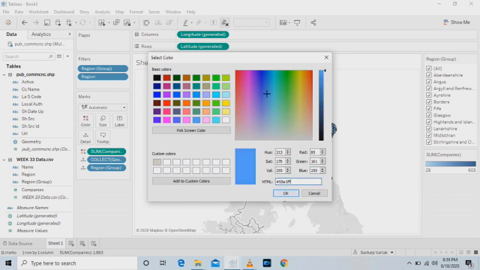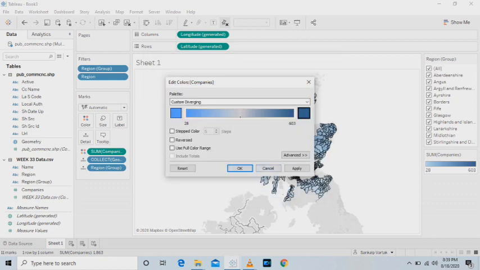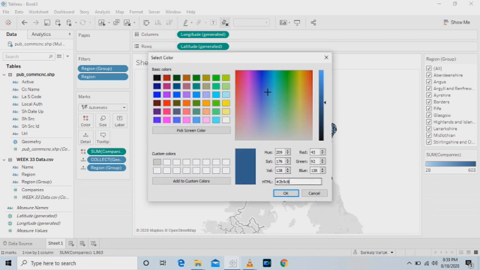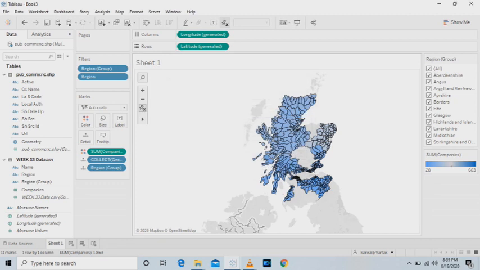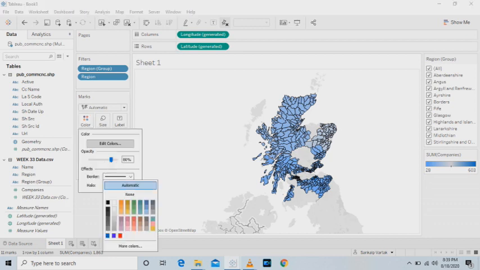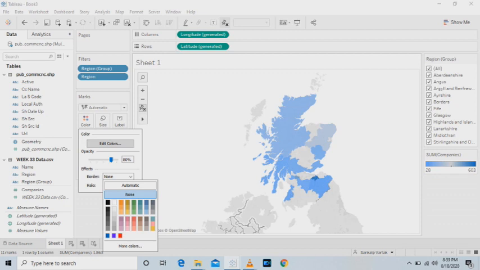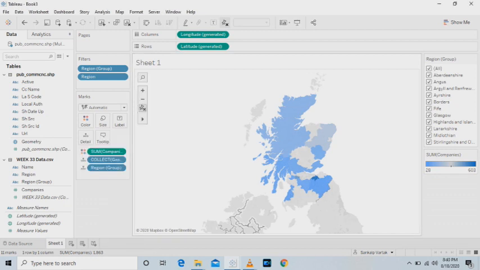For the right side color we'll choose 0065BF. This is the blue color present on the flag of Scotland, hence I have selected this color. Click on OK. Now to remove the borders from our map, go to color, effects, select border and none. Now you can see our map of Scotland is ready. Now you have to rename this sheet to the map.